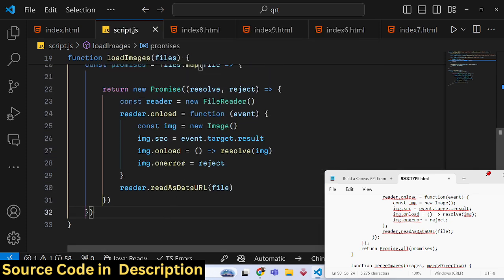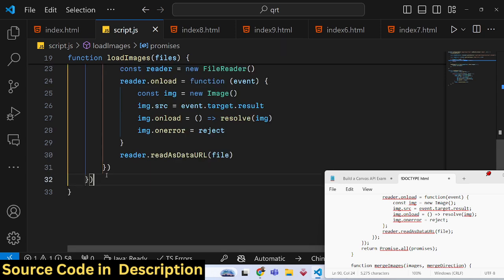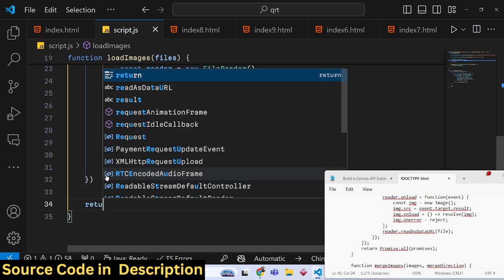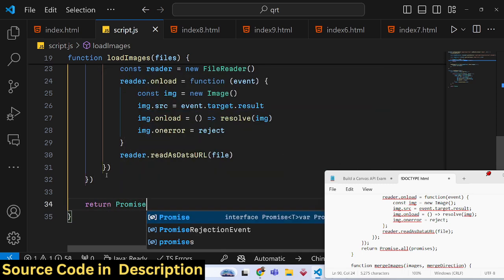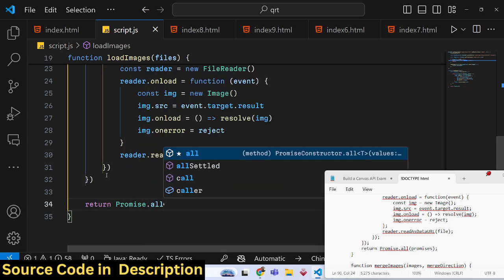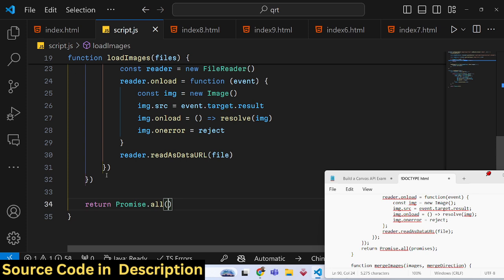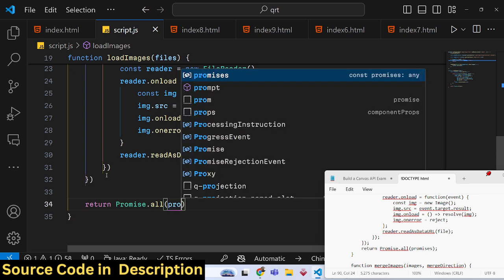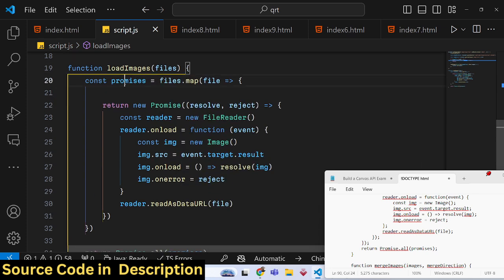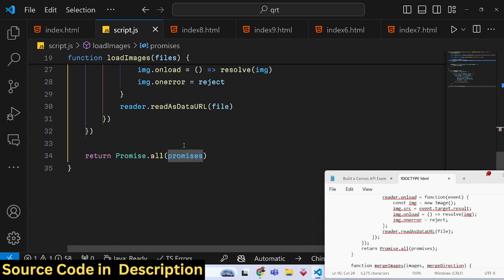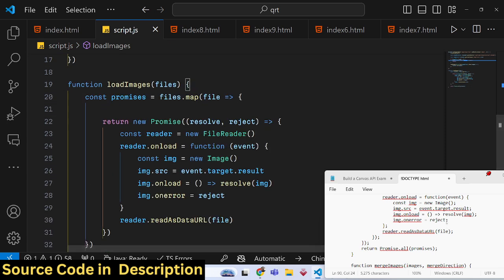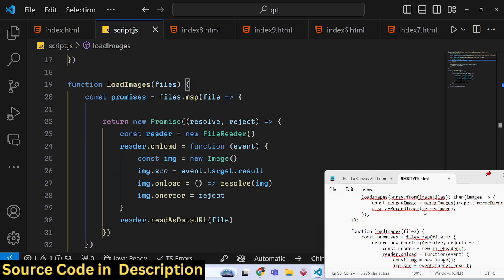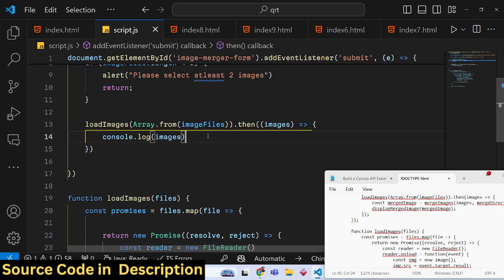Now it is looking good. You can see we are using resolve and reject because we are passing it. It is returning a new promise. Just outside this statement, we will simply say return Promise.all and pass this promises variable that we have. So now we will get these images.